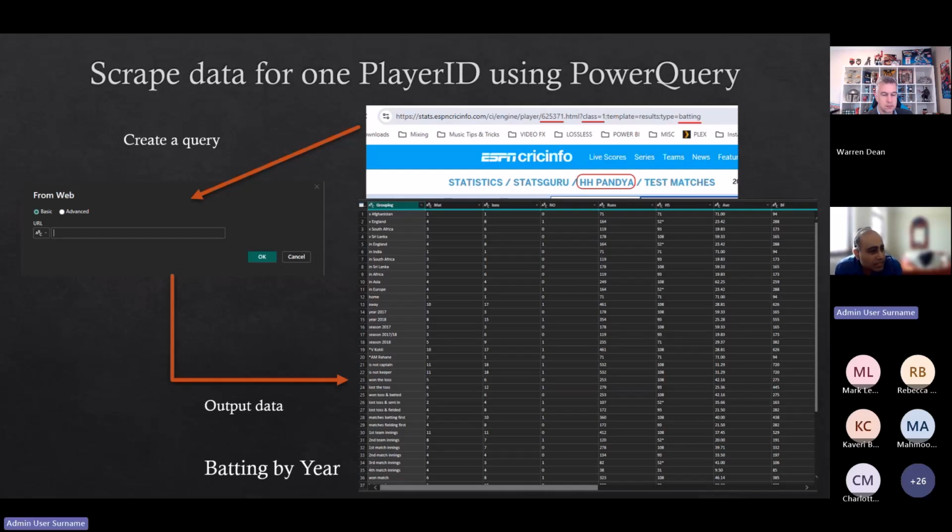So here you can see how I use Power BI's web connector, which allows us to do that. I could use Power Query to pull player stats directly from quickinfo.com by entering the URL of the page for batting by year for one player. In this example, Hardik Pandya. Power BI is able to read the table on the web page, and that was a small win. I could now extract up-to-date player data.